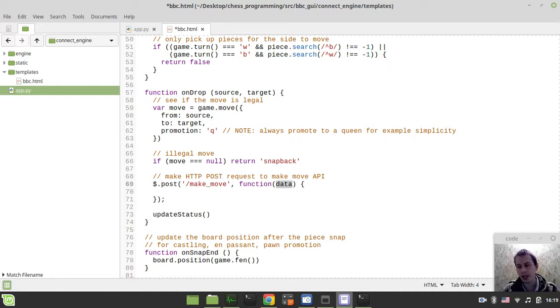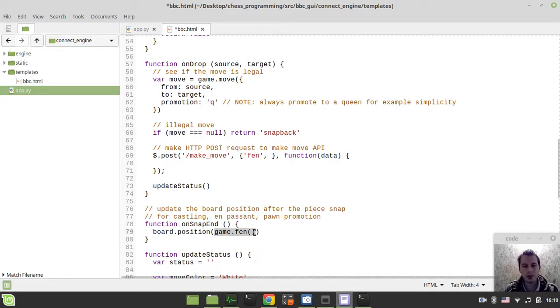Data would contain the FEN string, and later on we'll add some info like score, maybe best move, maybe principal variation, things like that. So just to give you an idea. And we also have to pass in some data along with our post request, which is also important. So here I want to send the FEN string, and in order to give this FEN string, I need to use this one, game FEN.